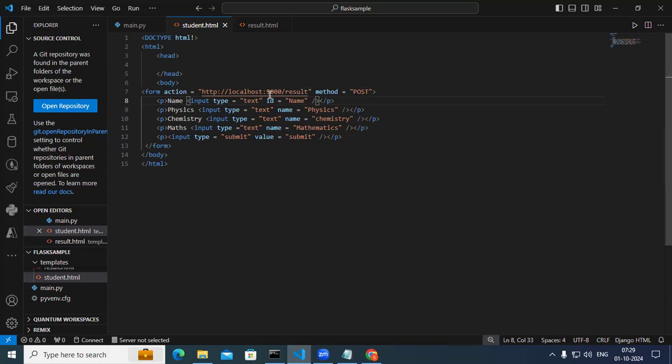So just having an ID, we can use that for JavaScript. Suppose you are writing some JavaScript code in the given page, in that case ID is needed. But whenever you want to send data to the server side, definitely you require name. And this is sent as an immutable object, in the form of key value pairs.